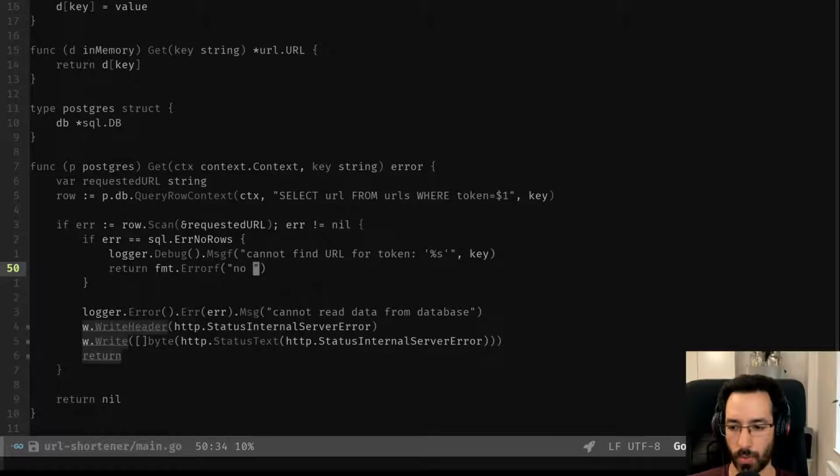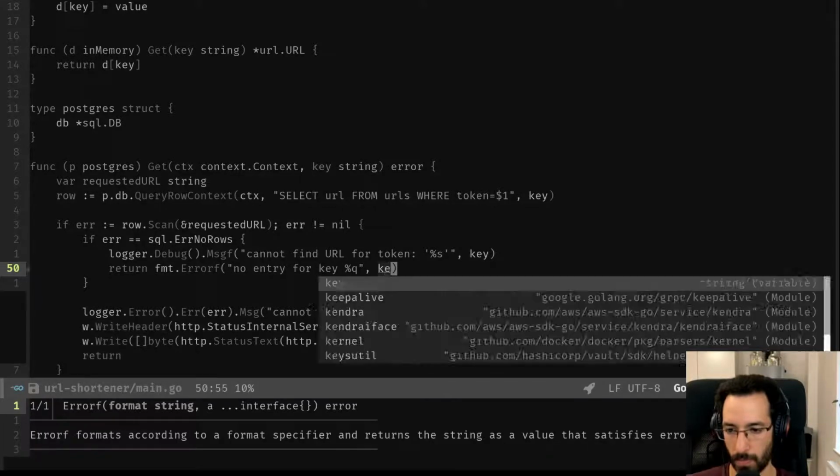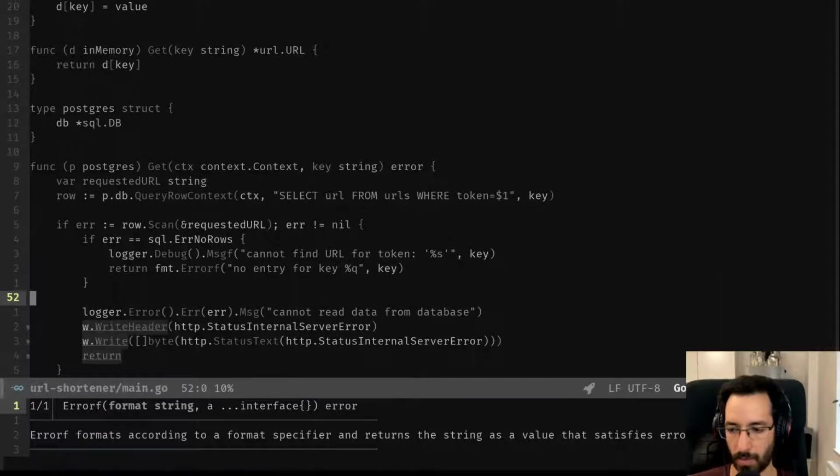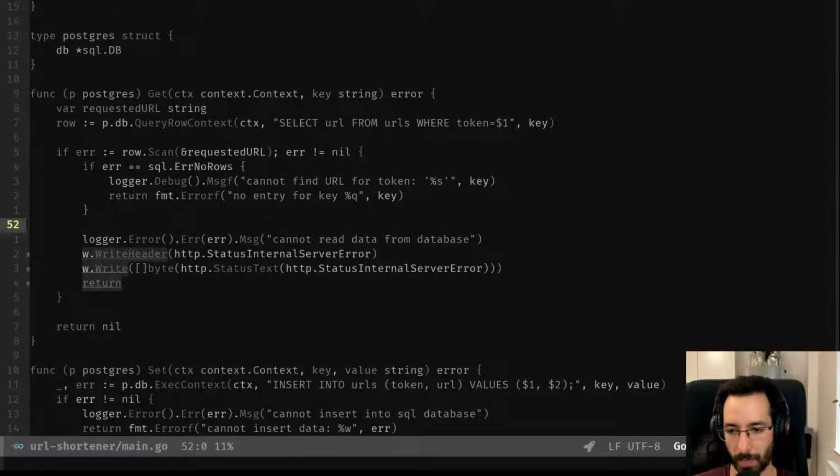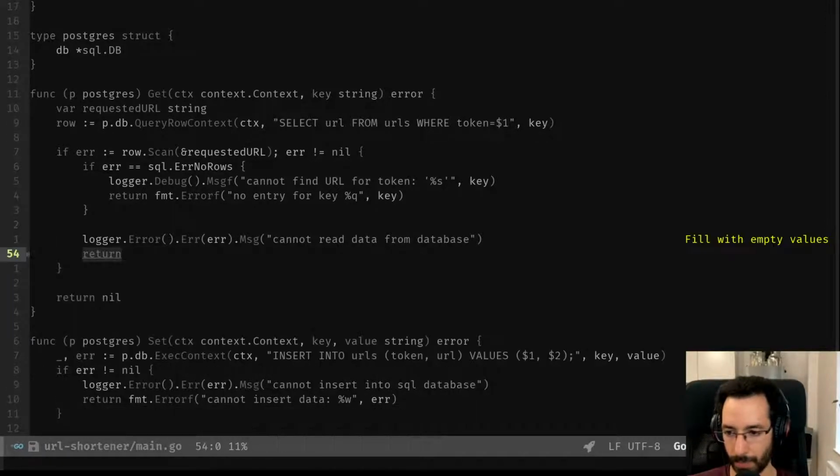So, no entry for key %q. %q is gonna automatically quote the string for us and escape anything that needs to be escaped. If it's another type of error, we keep the message, cannot read from database. I think that's good enough for now. We keep our logs. Later I'm gonna organize those logs better, but for now, let's keep them. It's better to be more verbose, especially at the beginning, than not have logs at all.